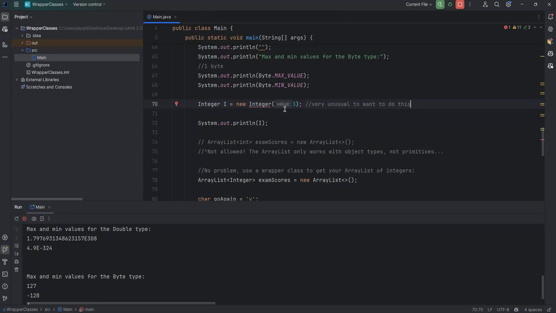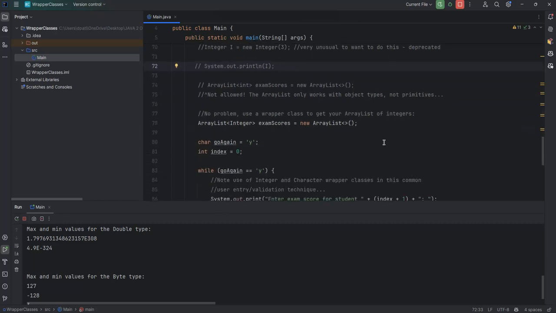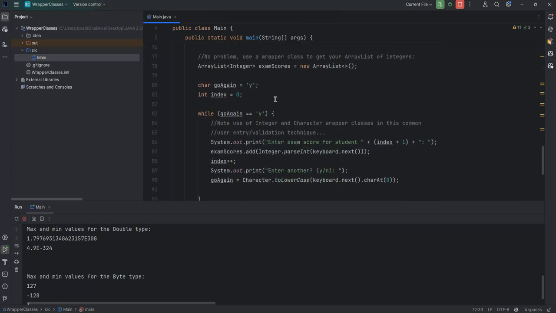But not only that, IntelliJ is giving me an angry red line. And when I looked at that warning, it's because this is deprecated. It's now deprecated, so we should not be doing that at all. I'm just going to comment that out. We're going to pretend that we never saw it. But still, it would work if I ran it. I'm just creating an integer variable using the wrapper class instead of the primitive data type, which I could have just as easily used.